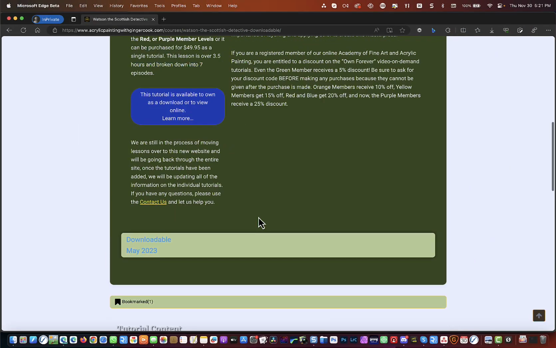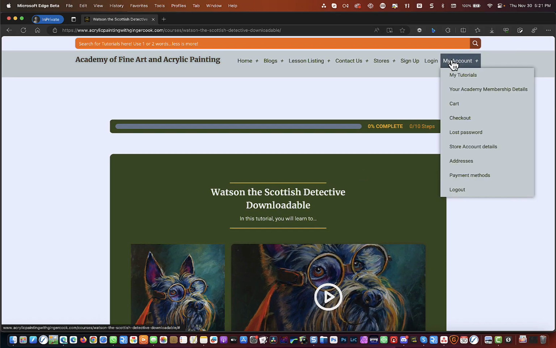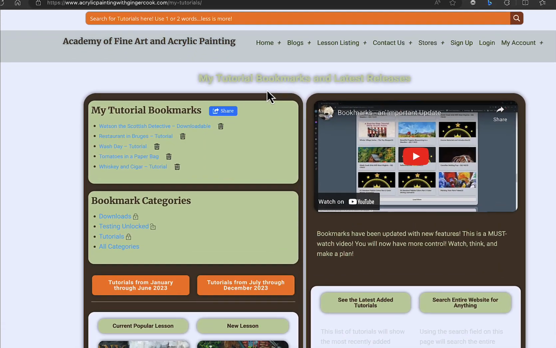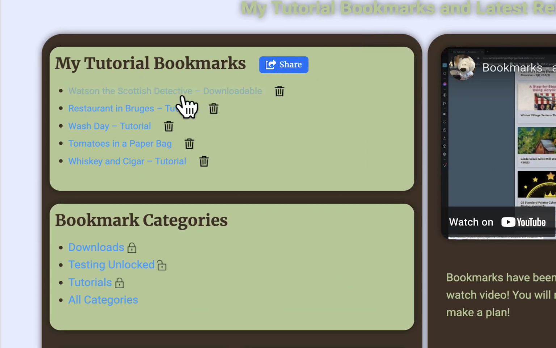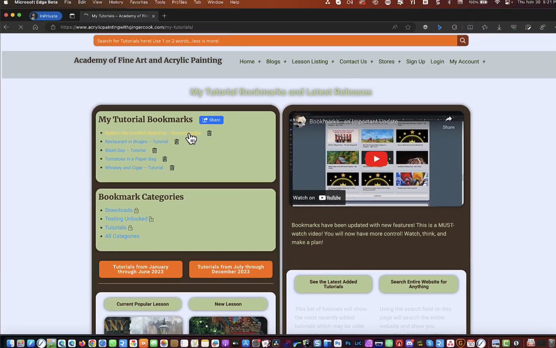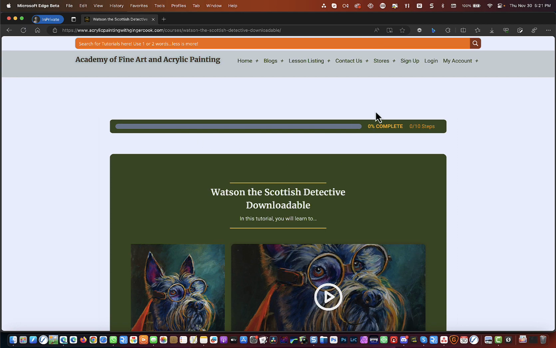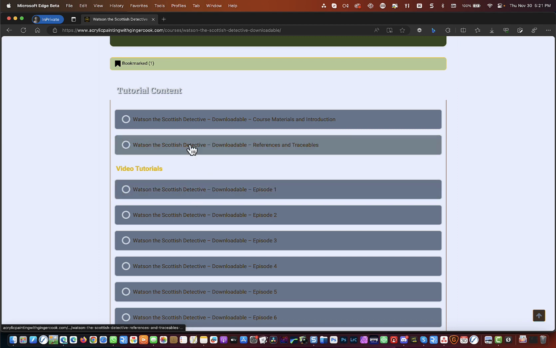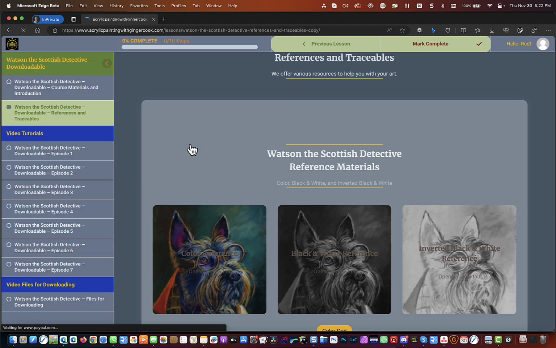So now whenever I want to get back to this lesson, if I'm on my account, you go to your bookmarks. It's right here. I apologize for the colors. We are working on that situation. Watson Scott is downloadable. And they all say downloadable after them. So then you can just go to that one immediately and you're ready to start your lesson. You see, it doesn't say take this lesson because you've already paid for it. And everything's accessible. And away you go.